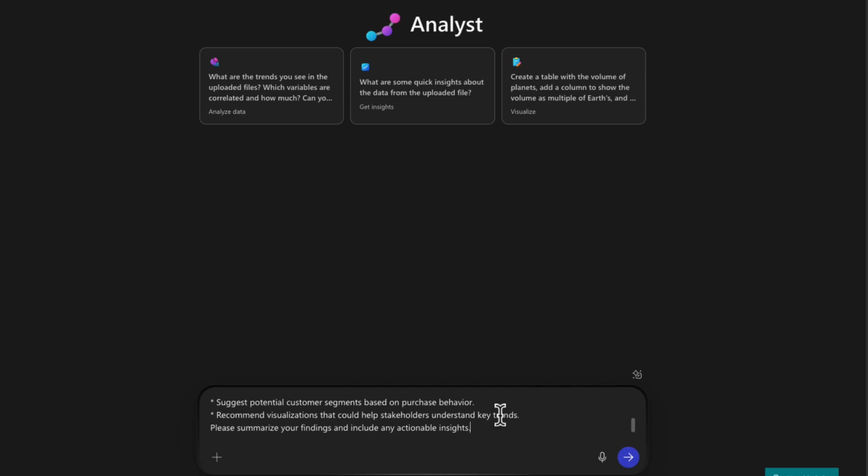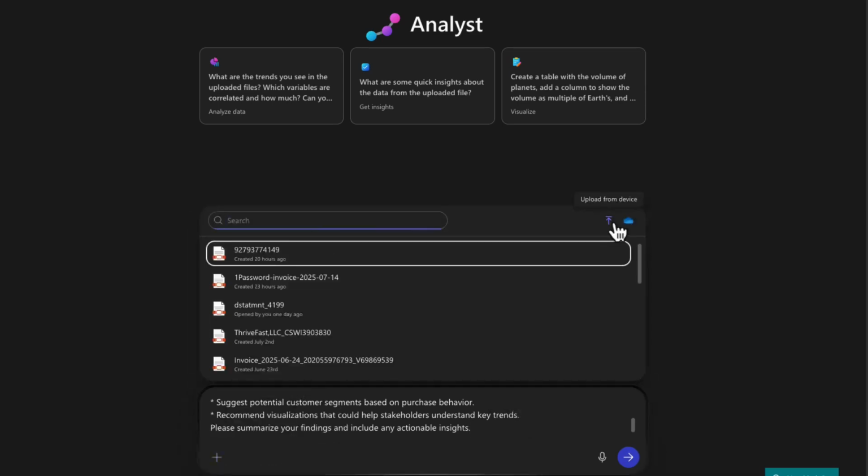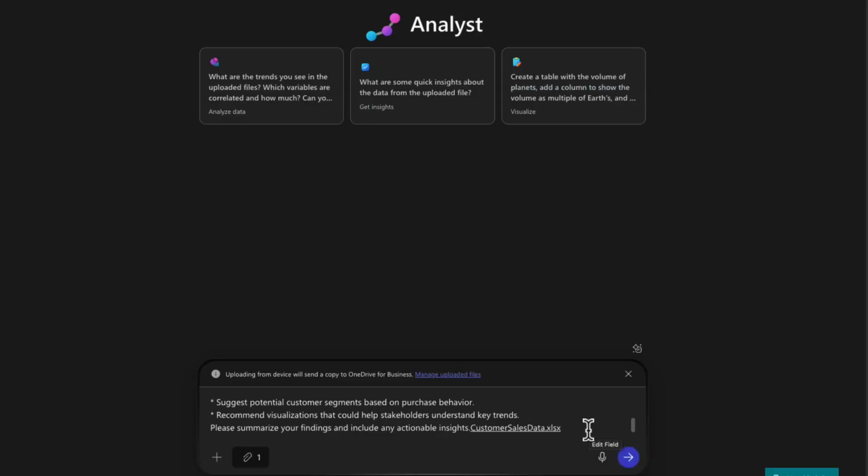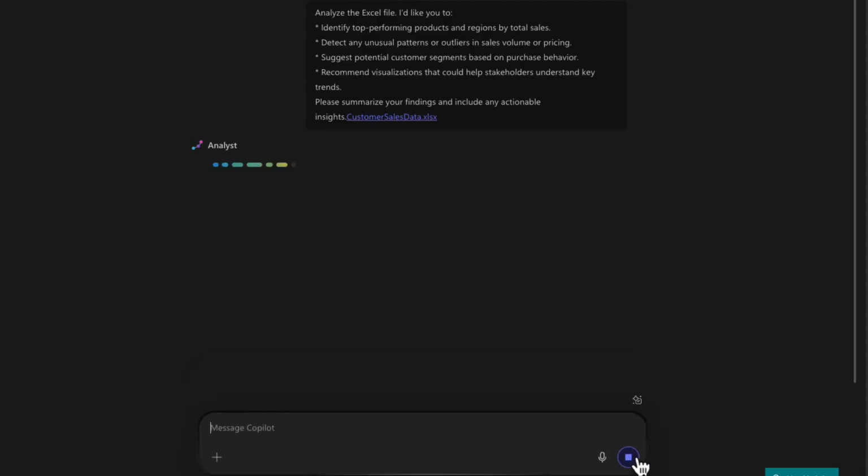Now this file I haven't uploaded yet into OneDrive, so what I can do is click on this plus button, say add content, and I can upload directly from my device. So now I've just given it that Excel file and it can go and do its analysis. So click enter there and have it go to work.